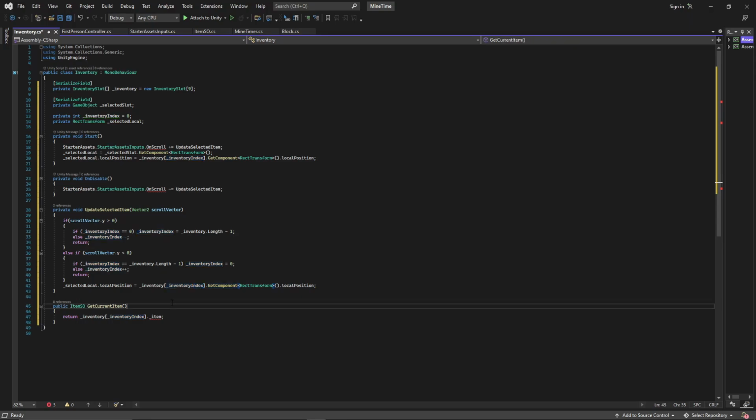Then finally, we have a method that's returning an item. And this is just going to go into the inventory. It's going to get the inventory's current index and then return that specific item. And since we don't have the inventory slot script worked out yet, that is why there's an error here. And also we haven't added the events in the other script. That's why there's an error here. Let's go ahead and work on those.